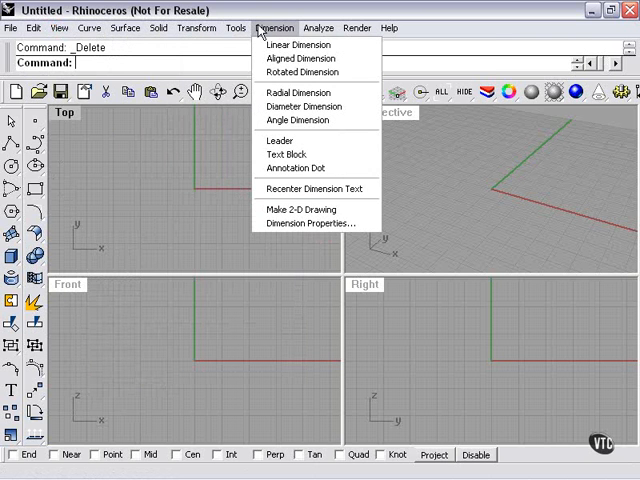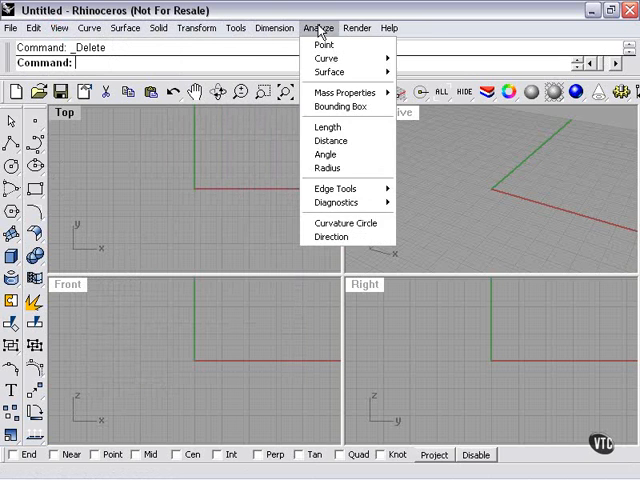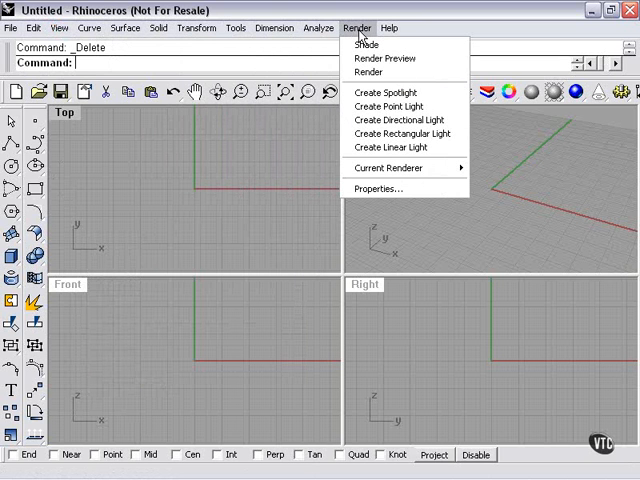And of course our dimension menu, our analyze menu, the render menu, which is important. This is where we're going to be dealing with some of our render options and render issues that we're going to touch on later. And of course render is also found over here. This blue sphere is our render settings button. And then help.